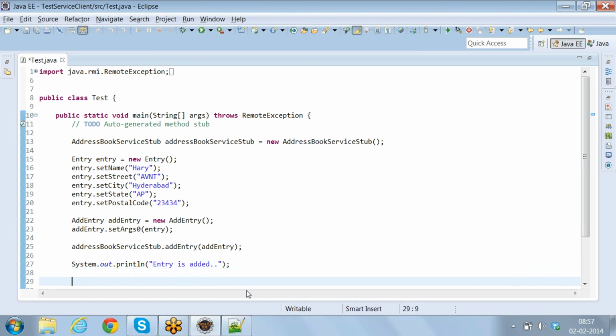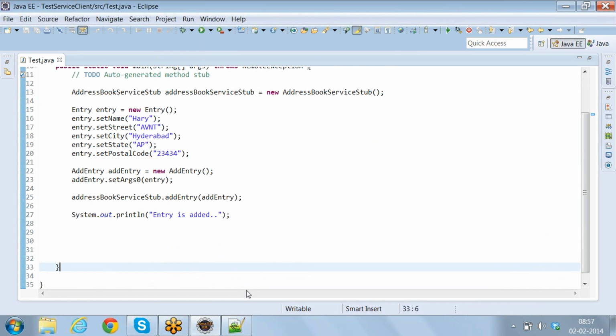So after adding the entry, what is the next thing we have to do here? The next thing is we have to search an entry or find an entry.